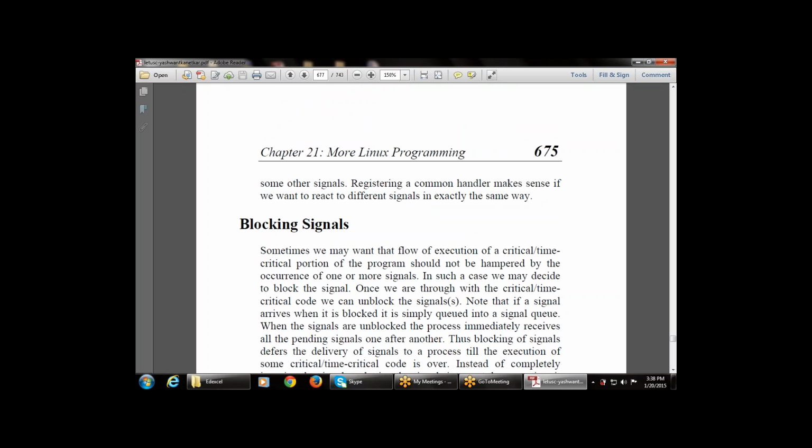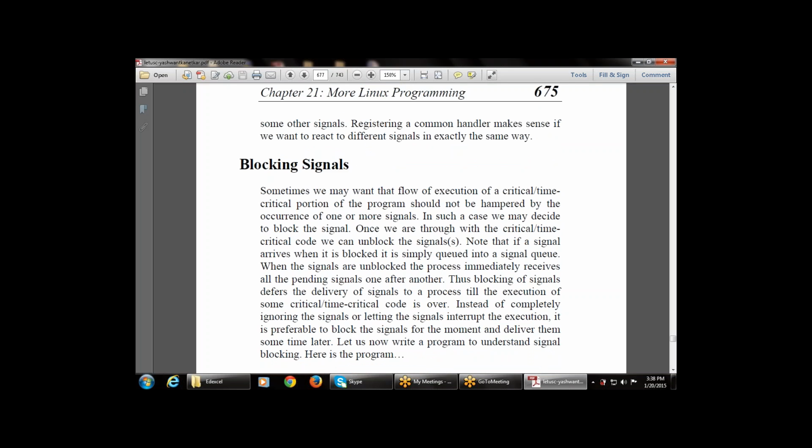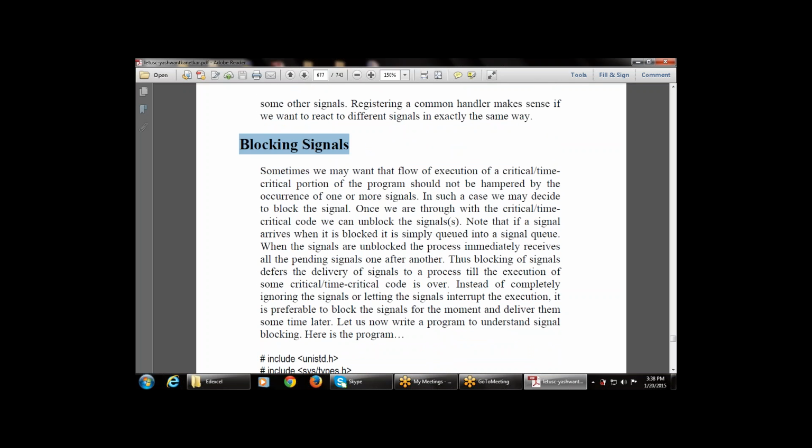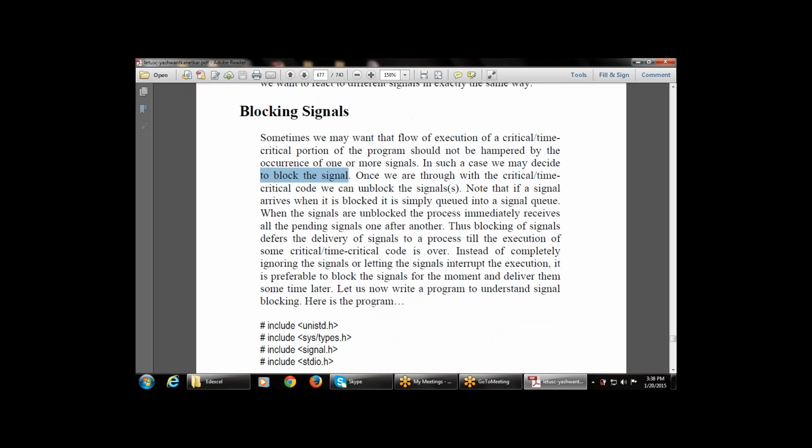Registering a common handler makes sense if we want to react to the different signals in exactly the same way. Then the next topic is blocking the signal, that is, how to block the signals. Sometimes we may want the flow of execution of a critical time portion of a program not to be hampered by the occurrence of one or more signals. In such a case, we may decide to block the signals.